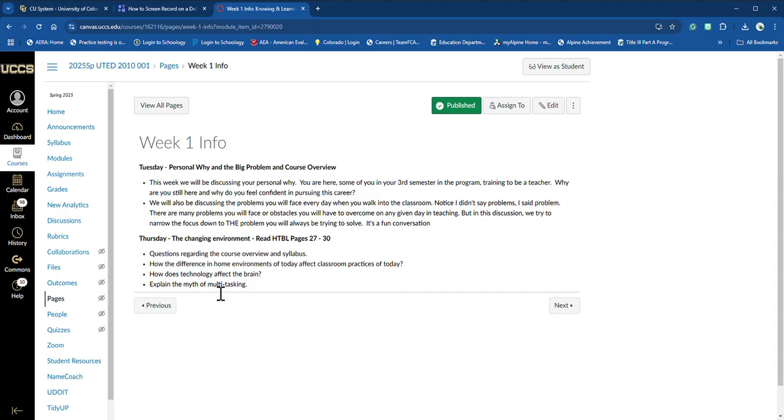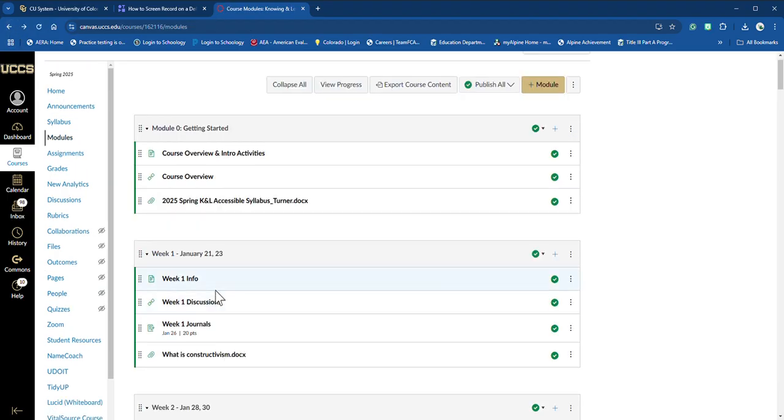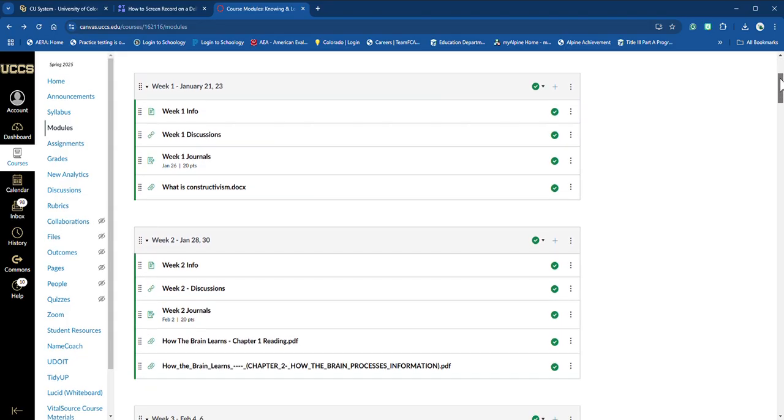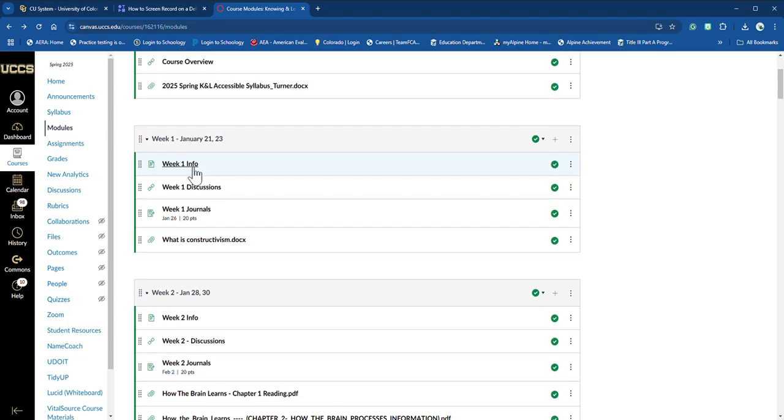That'll help you read better. If you're like me and you're not a great reader, this is really helpful. You can also shorten the reading. There may be sections within pages 27 to 30 that you really don't need to read. You'll know that if you look at these questions. You'll see that week info in every week. Another thing in every week is the discussions. This is just a PowerPoint that I'll use to lead discussion in class. You don't really need to look at that.